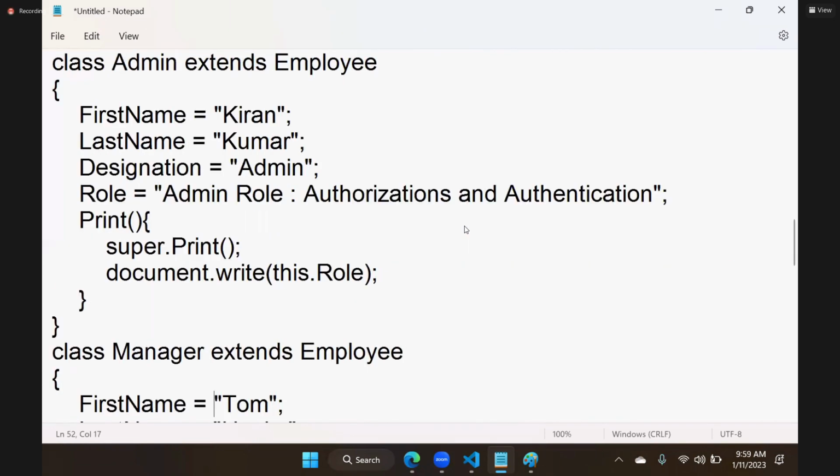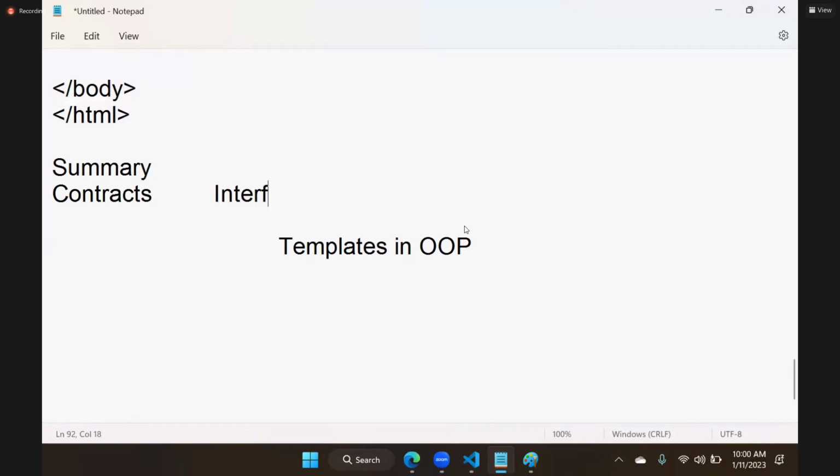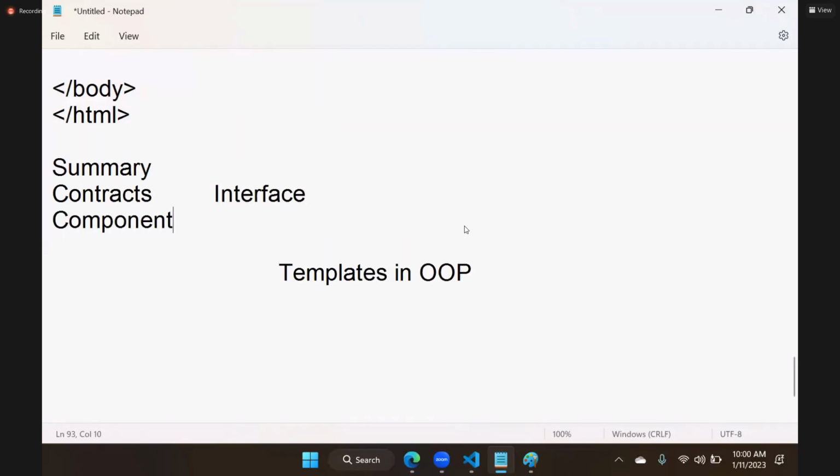Next important, after understanding polymorphism, we need to know about templates in OOP. What are templates in OOP? Contracts, actually. Remember, I will just give a simple summary here. Up to now, contracts means interface. Component means class. So contracts, interface, component, or you can also call it entity.